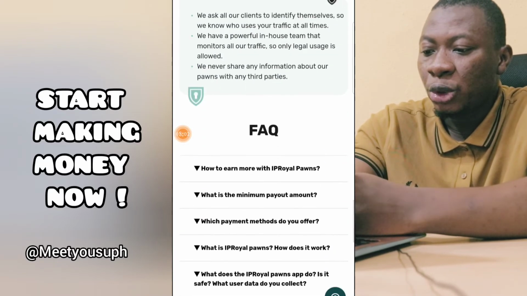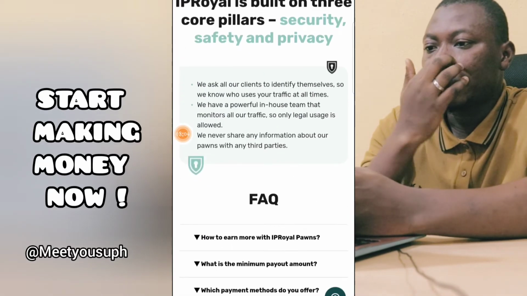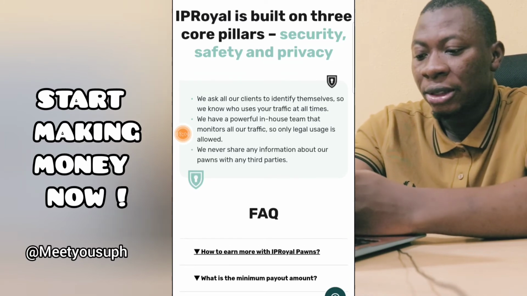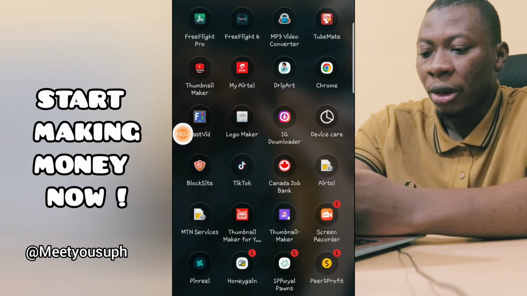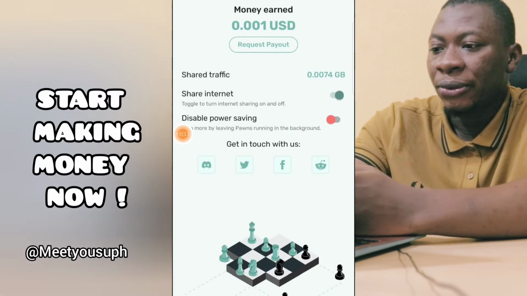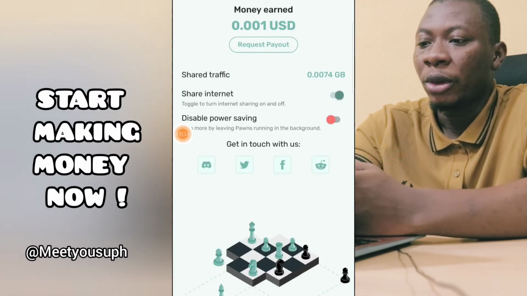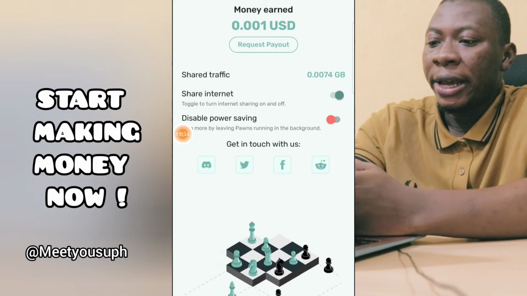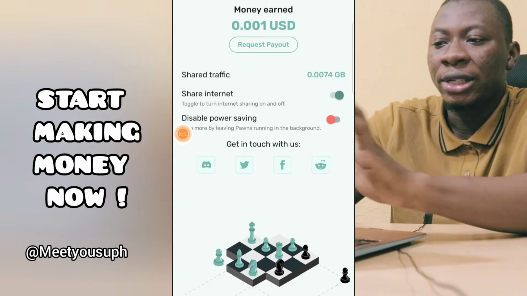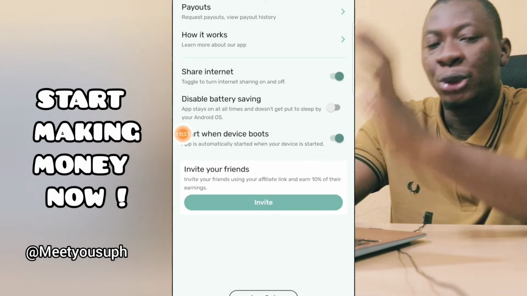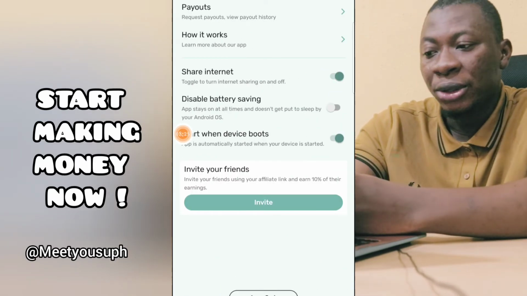So let me go to the web browser. Let me open the application for you guys to see. This is the Honeygain application. Just set it up and you begin to earn money while you sleep.